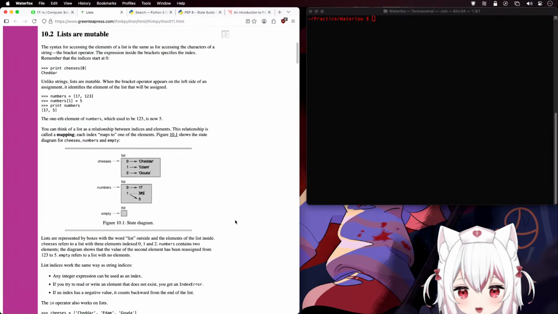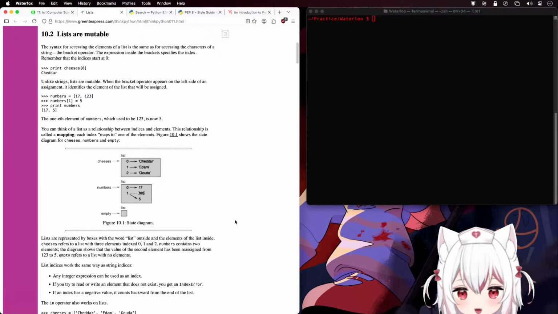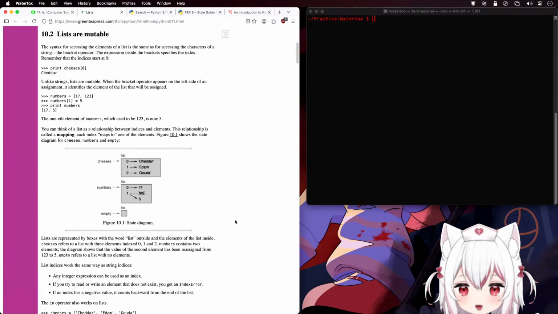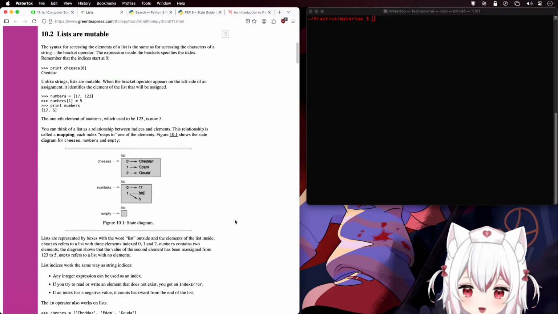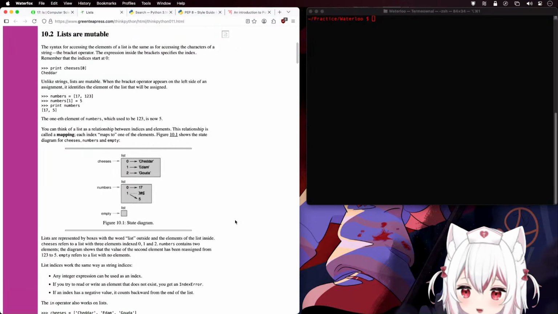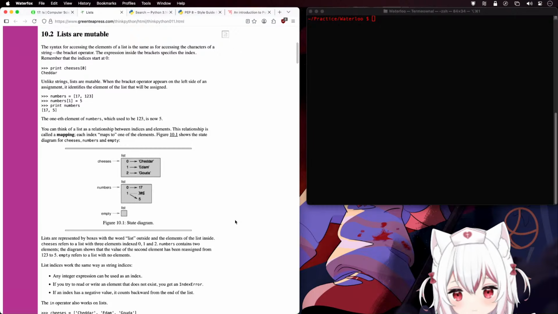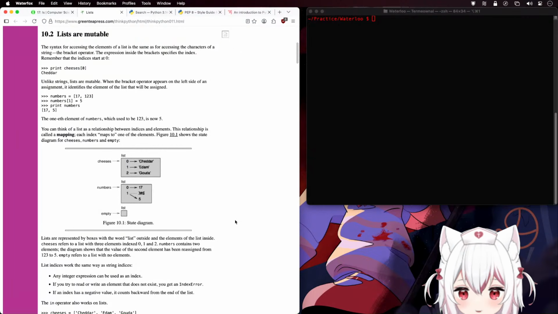The syntax for accessing the elements of a list is the same as for accessing the characters of a string, the bracket operator. The expression inside the bracket specifies the index. Remember that the indices start at 0. Print cheeses at 0 gives cheddar. Unlike strings, lists are mutable. When the bracket operator appears on the left side of an assignment, it identifies the element of the list that will be assigned.